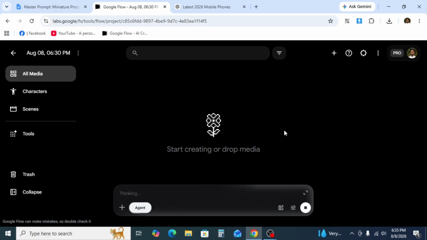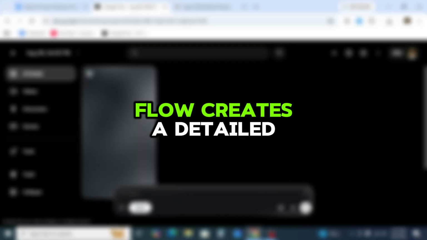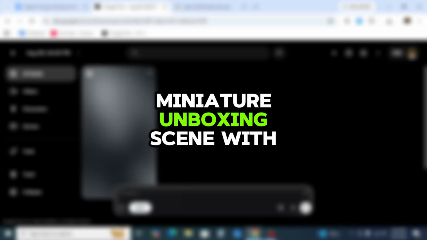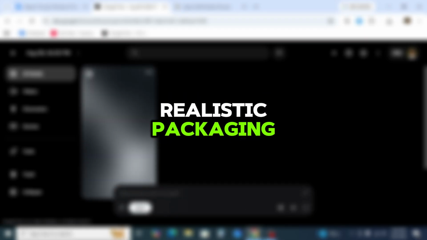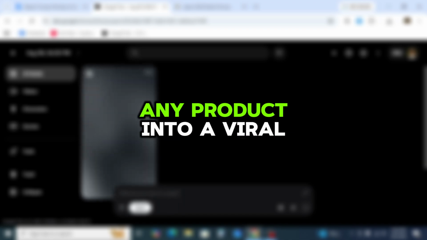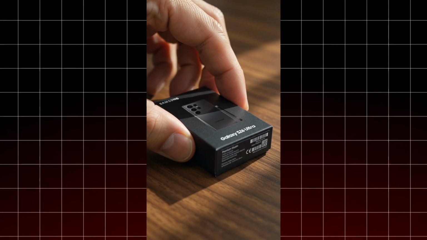Now hit Generate, and that's it. Flow creates a detailed miniature unboxing scene with realistic packaging. You can use the exact same workflow to turn almost any product into a viral miniature video. And this is the final result.